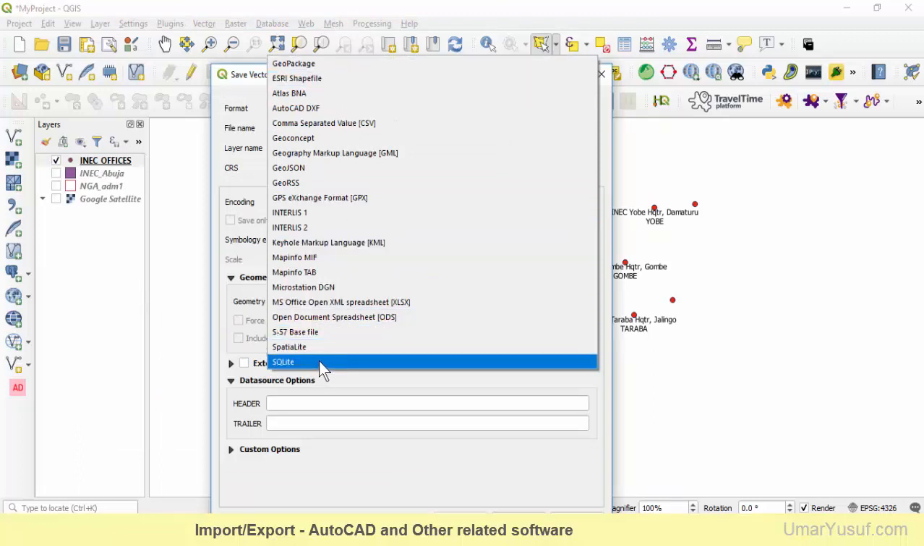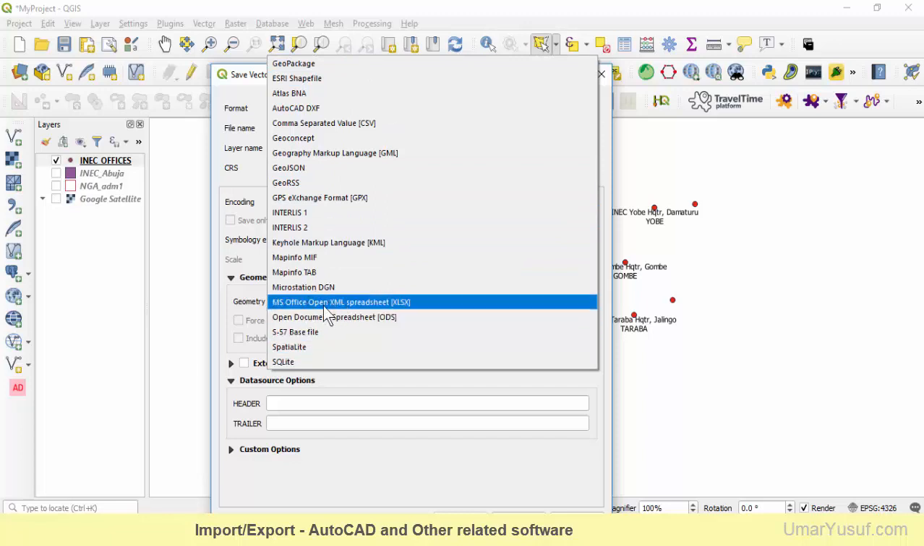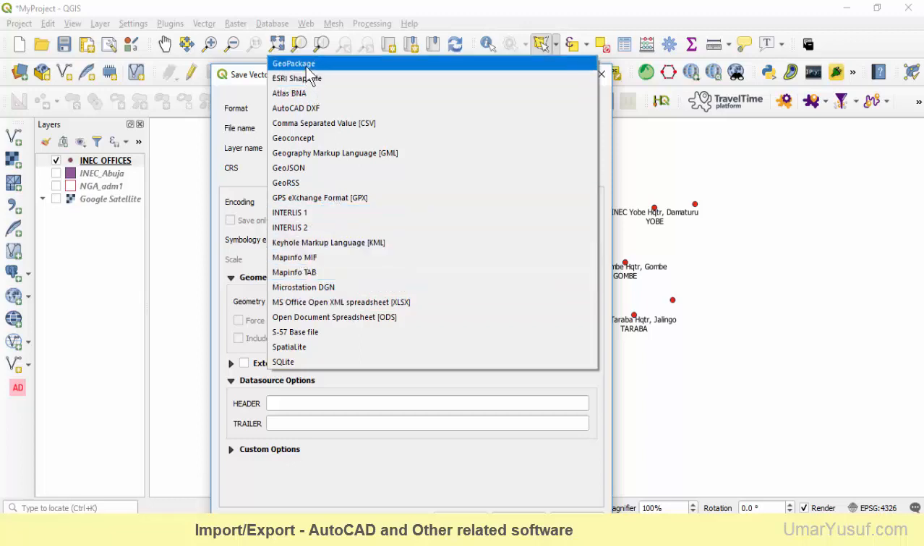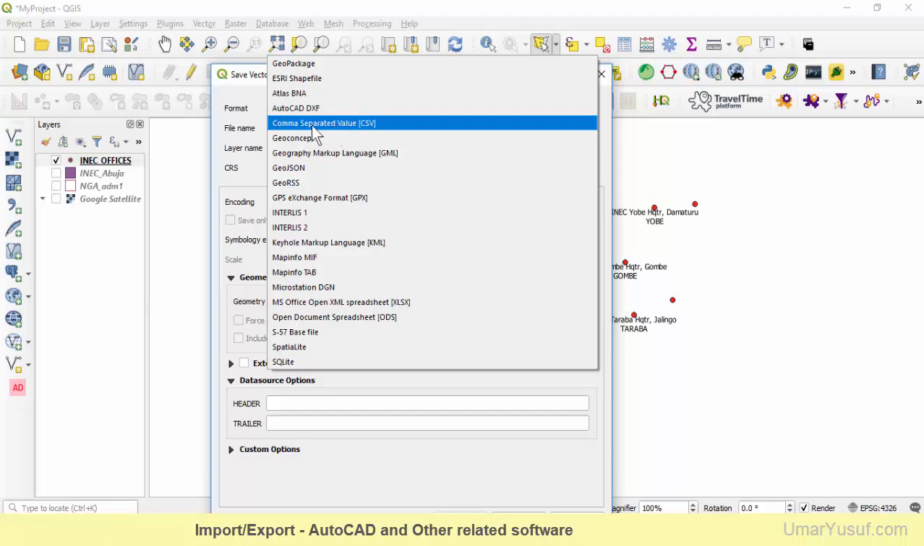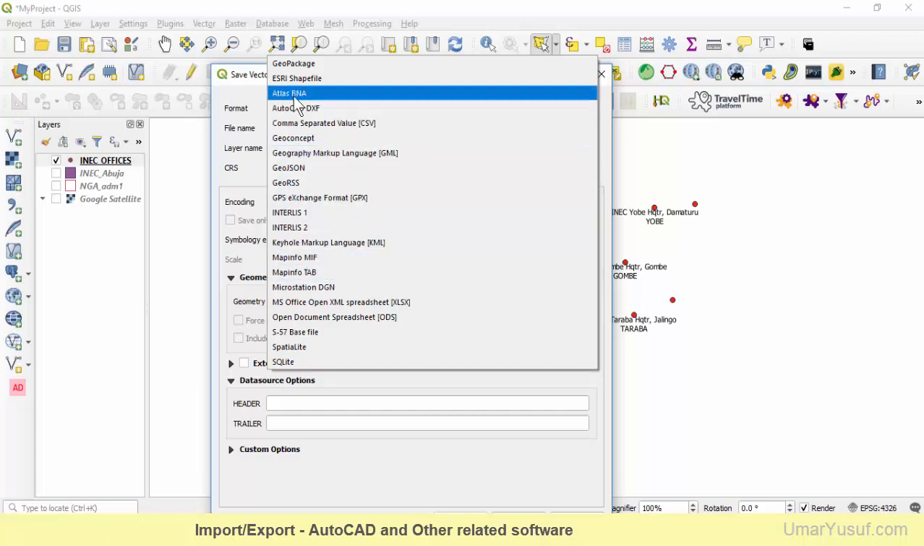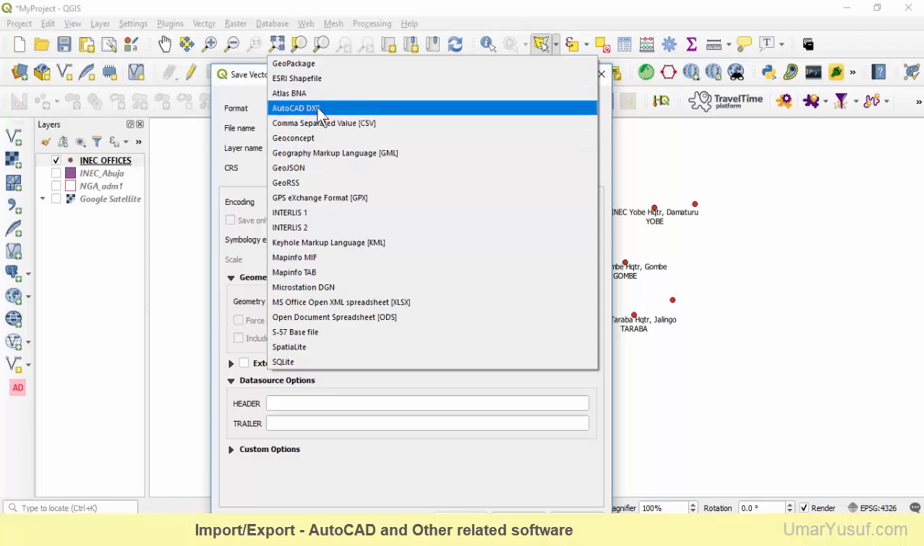So there are so many formats available, including database formats, even a Microsoft spreadsheet format, that's XLS, which is an XML file format, and GeoPackage, AutoCAD DXF. You can even export it to CSV, comma separated value. So here, let's export that part to a DXF file format so that we can import it into AutoCAD.